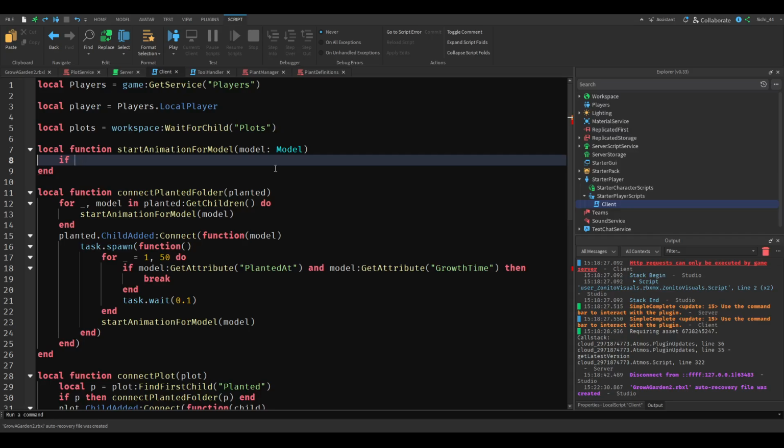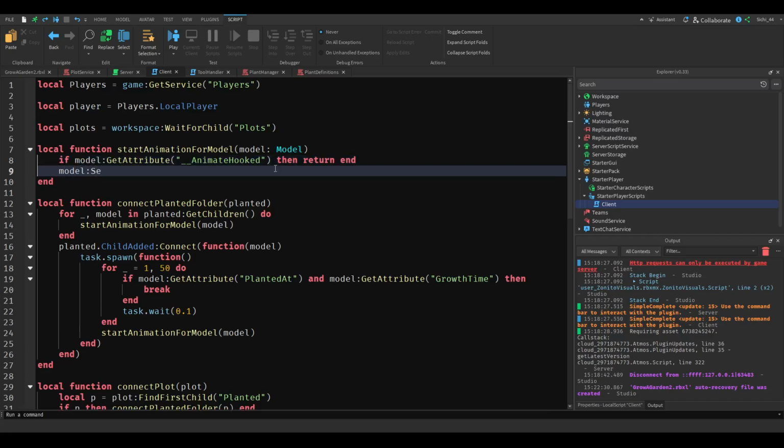So if the model get attribute for the underscore animate hooked, then return end, and then we want to set the attributes. Just copy the name, and we want to set this to true.